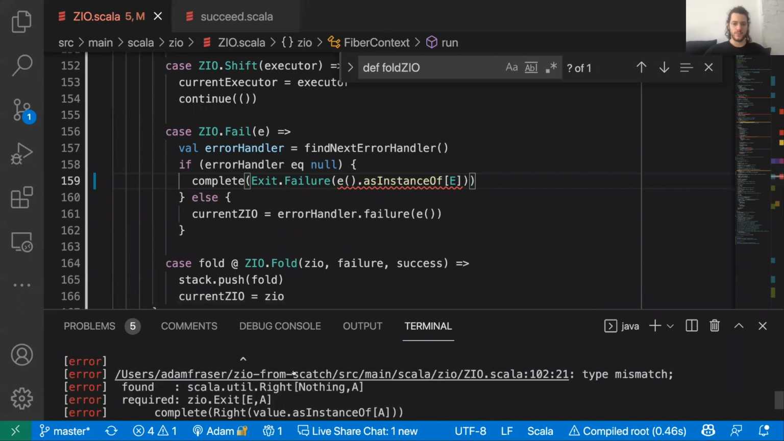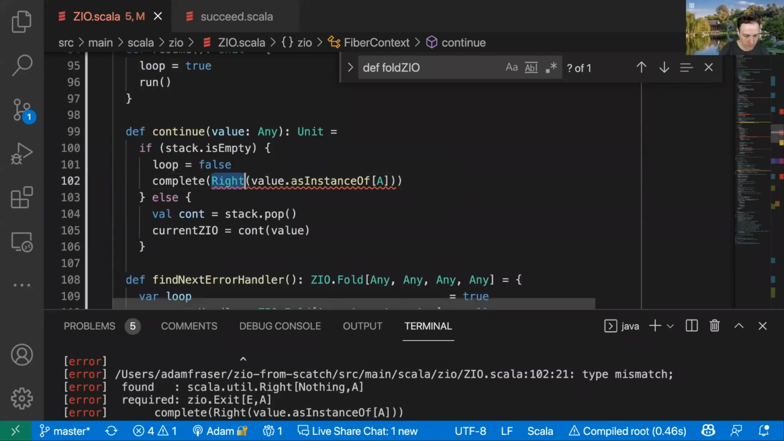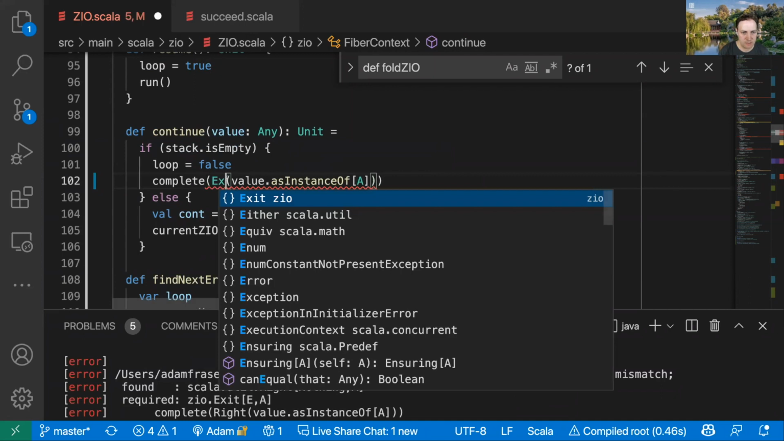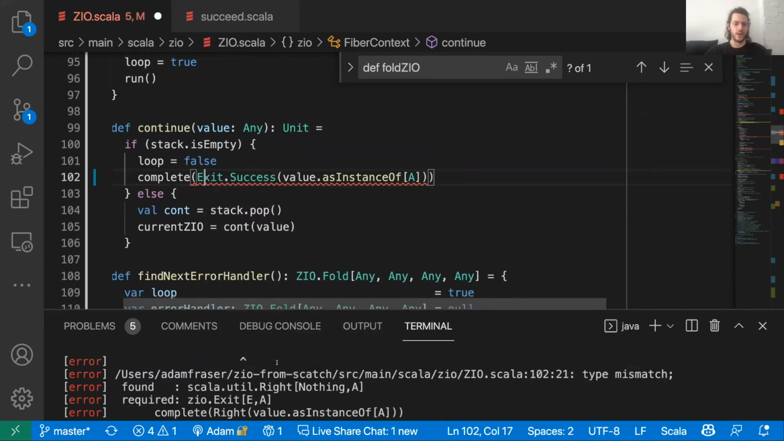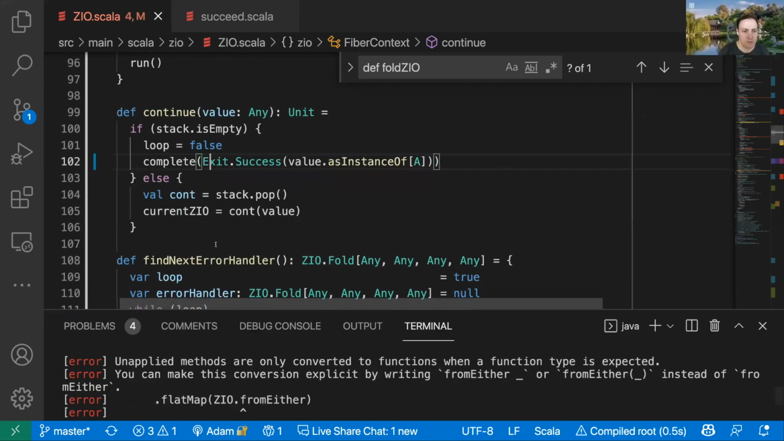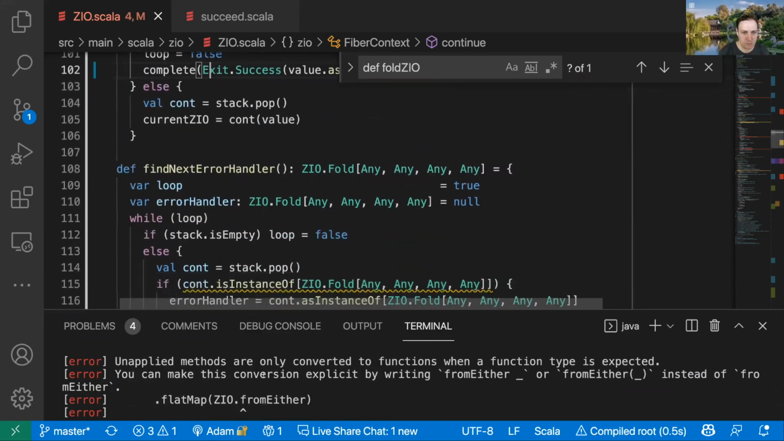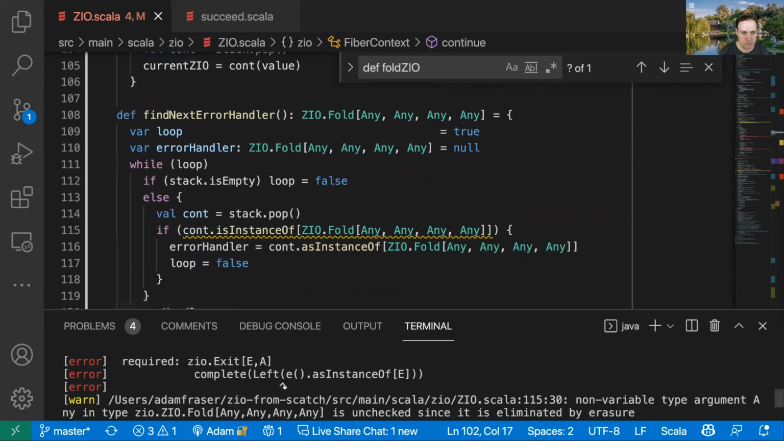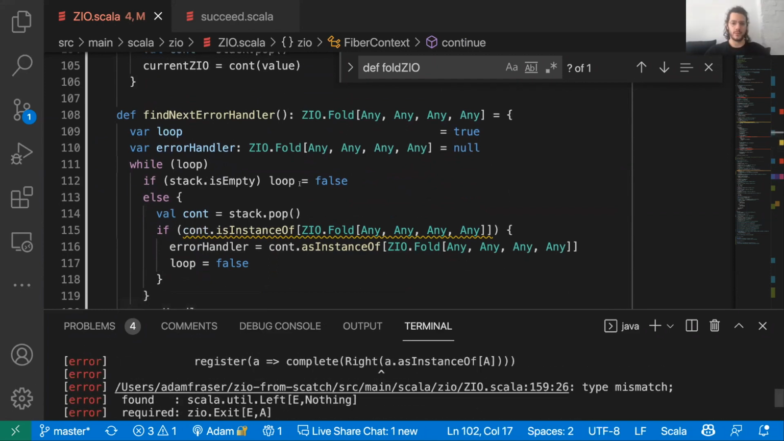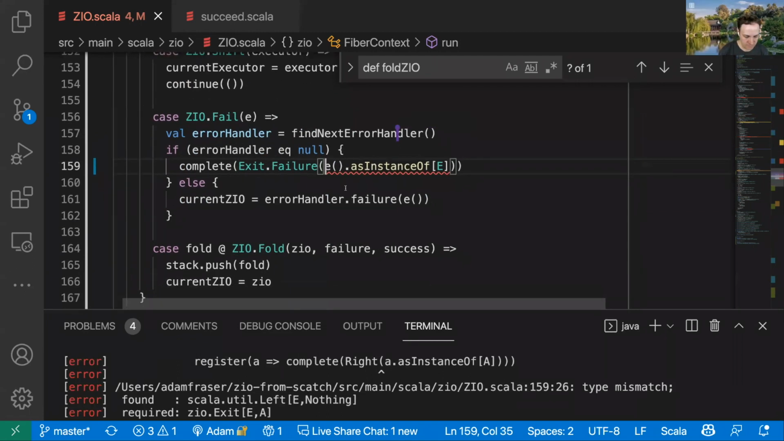I think most of them are just like this. This was a right, so this will be an exit.success. But maybe for exit.failure, then we also need it to be a cause. Let's see. Yes, where were we? Failure, that was line 159. Yep, so that can be exit.failure, cause.fail.